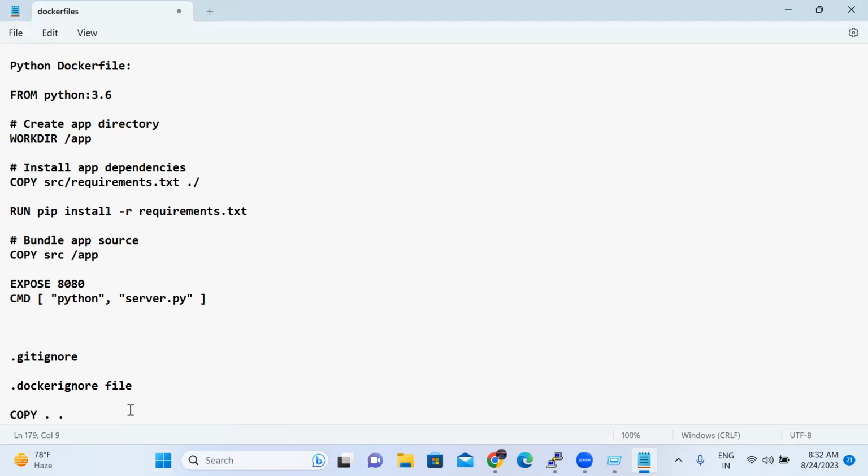Okay, so just go through these instructions. I shared one link, right? That is the official documentation. Go through all the instructions, try to understand them and try to write all these Dockerfiles.